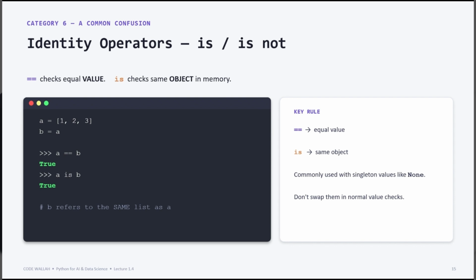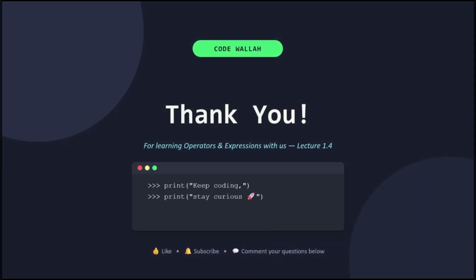In the next lecture, we are going to make our programs much more interactive. Instead of always giving Python the values ourselves, we'll learn the rest of the operators and continue our journey towards input.